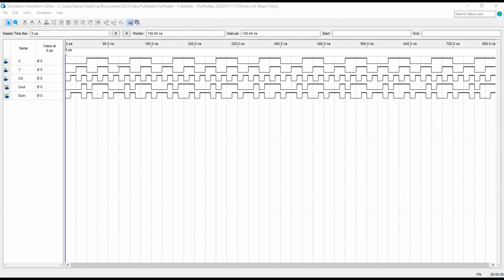I was trying to... Will you please verify the input and output? Yeah, so when X is 0, Y is 0, Cn is 0, the outputs are 0. When Cn is 1, the sum is 1. Is that correct? Yes. Okay.